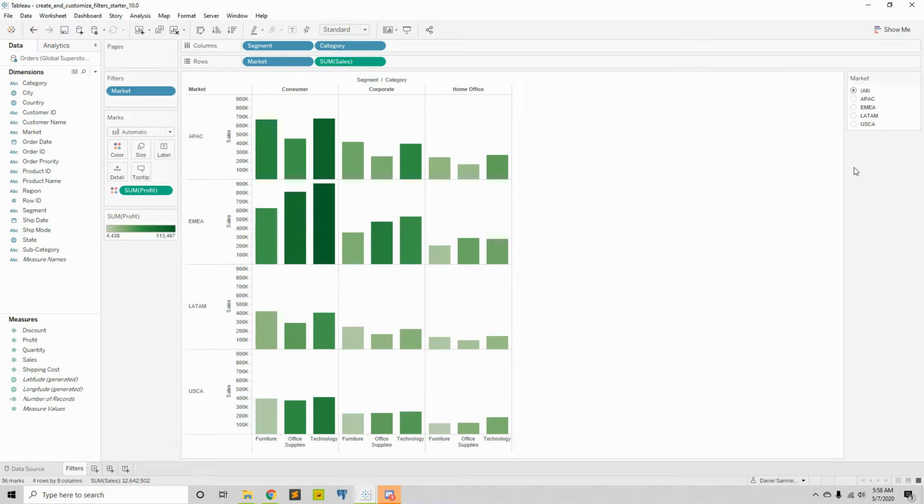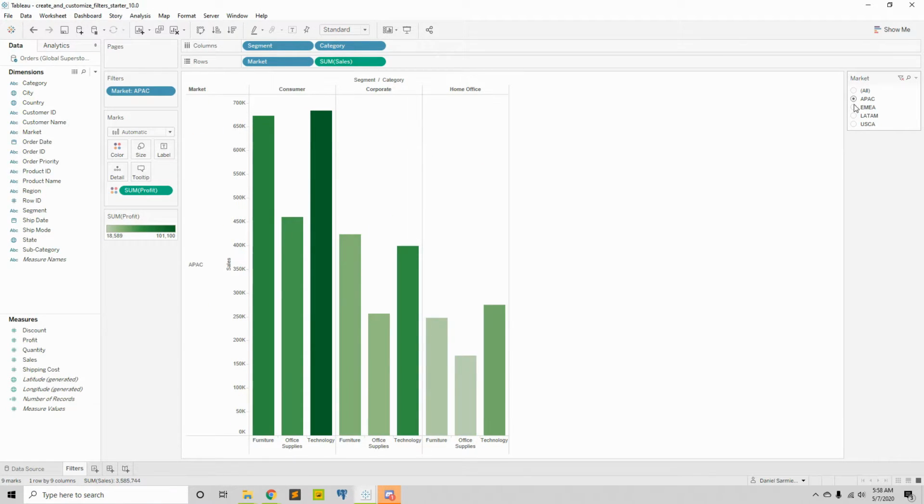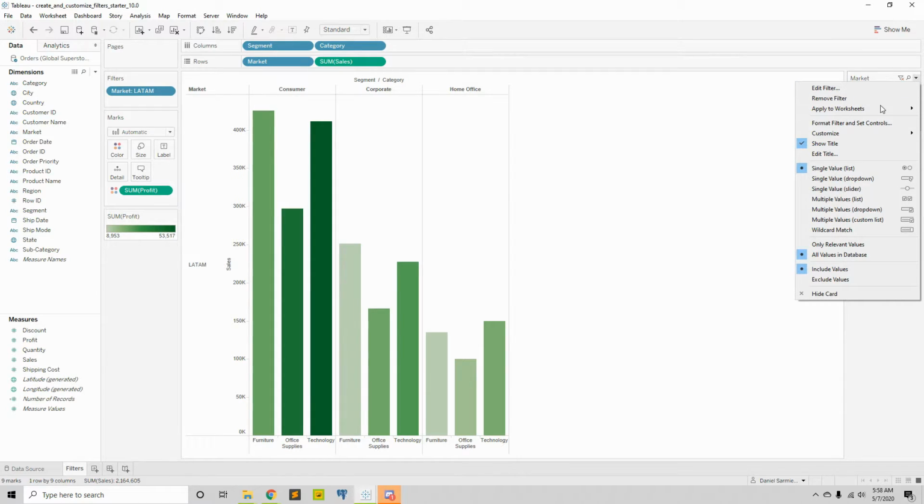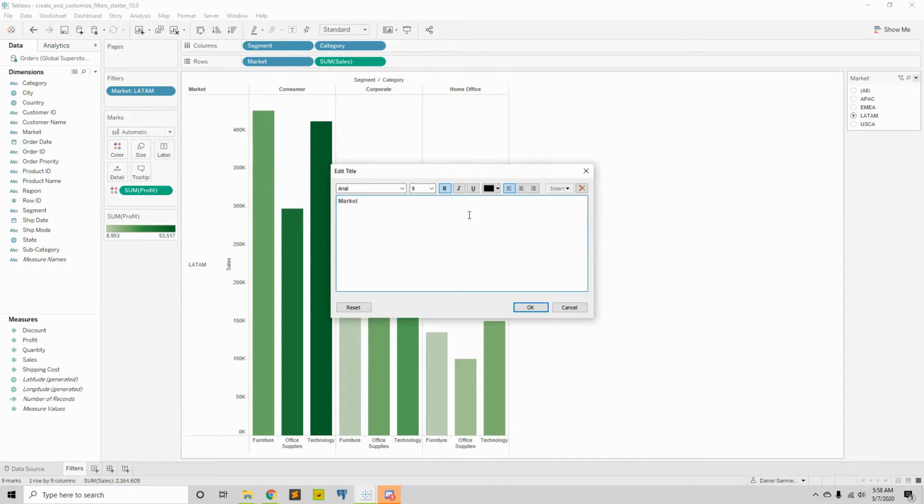So if I display it as a single item, I could start out as all values or each of the single values. And because I dragged market into rows, I'm going to have the market displayed over here on the side when I am showing it. The other neat thing that you can do is to edit your title over here. So from the filter menu, you can edit the title to add clarity. Select a market.